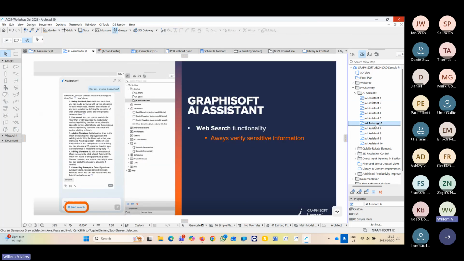Right, another point. As you could see, by giving back information, it has web search functionality, which makes it a whole lot easier, referencing additional content and information related to Graphisoft websites. The assistant will search a limited list of websites, though, for information. So be aware that it may sometimes rely heavily on a single source for its answers, which could affect the completeness of the response. So please always verify the sensitive information.